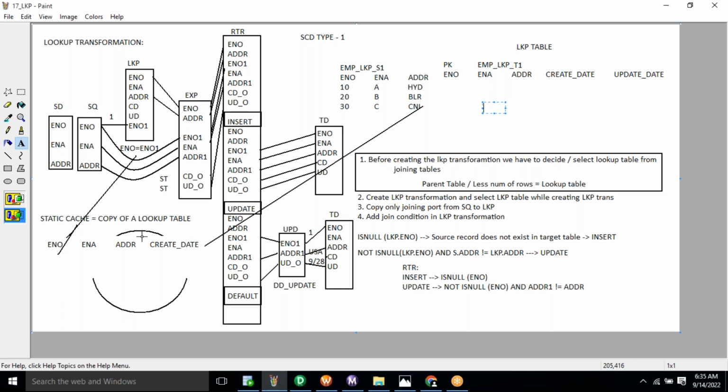If you consider the source as your lookup table, there we have 3 records, right? To create a static cache with 3 records, it will take some time and some space. Here we have only 3 records, so it will not take much space. Suppose your source contains 3 million records and the target table contains 0 records.